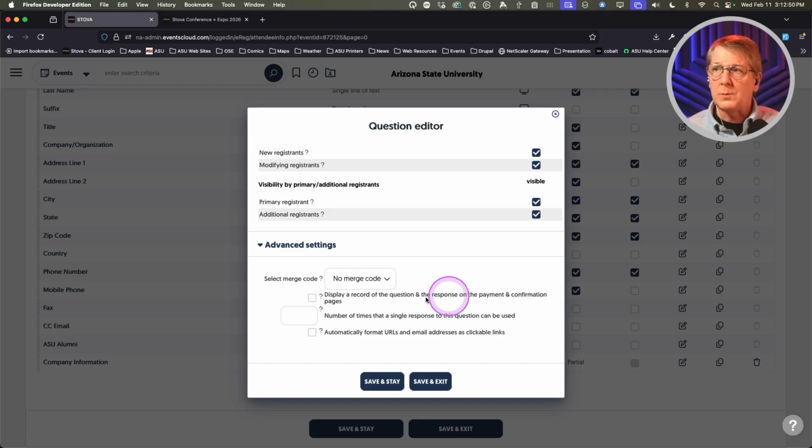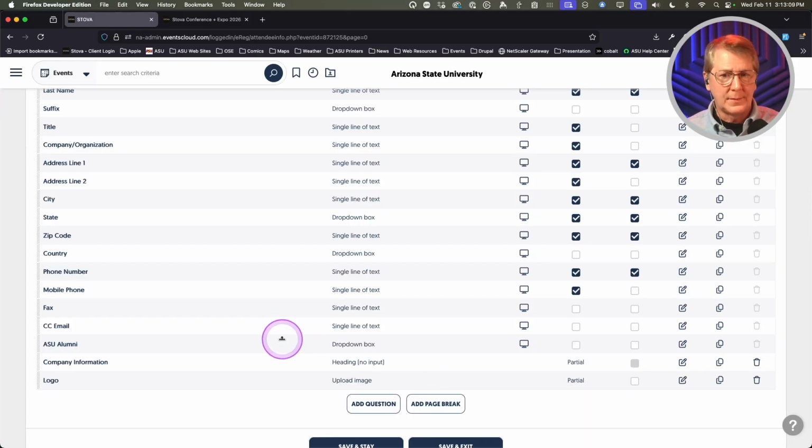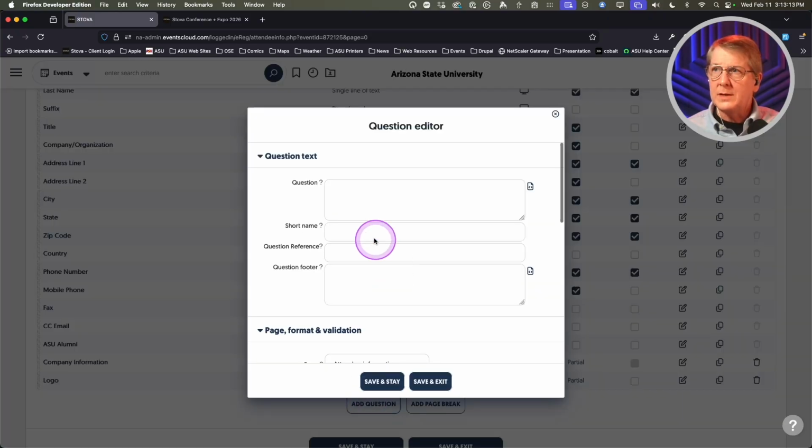Do I want this to show up on confirmation pages? Number of times a single person will respond. I don't expect more than one image to be uploaded, and this is not something where I need to automatically convert to a URL and make it clickable. So everything's good here. I'm going to hit save and exit. Lovely. Let's do another one. Let's just do a website of the company.